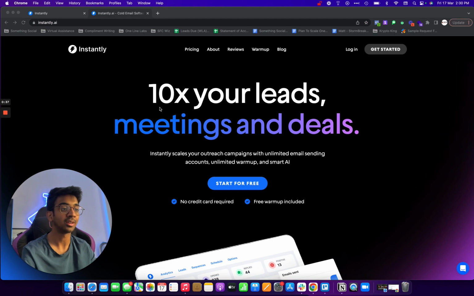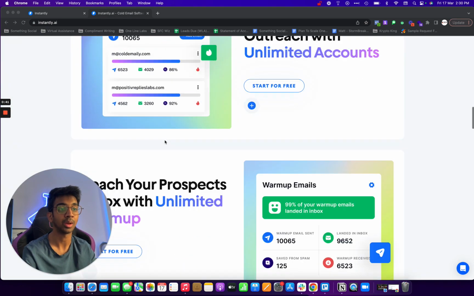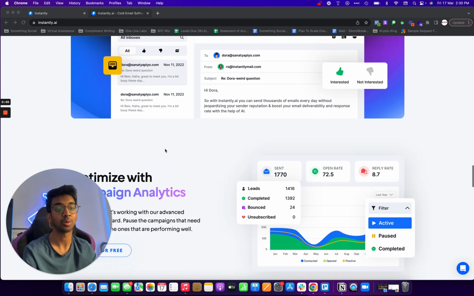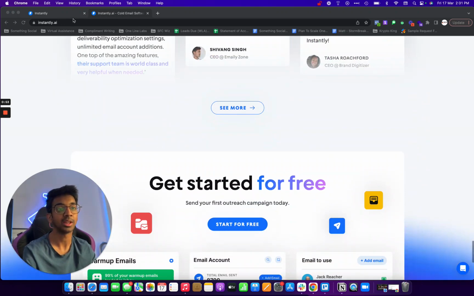So if you don't know what Instantly is, it's a cold email software which offers warm up as well. This is a software that I've been using since they basically launched, I think I joined right after 1 month of their launch, and it's been my number one software go-to. I shifted all my accounts from Lemlist to this, and I've been really happy with them.